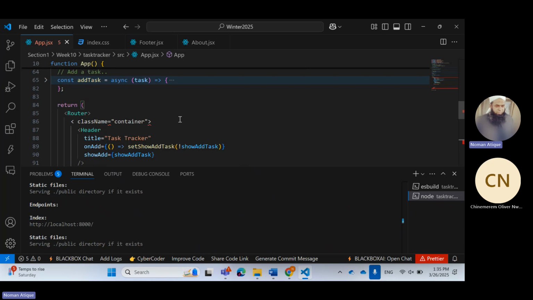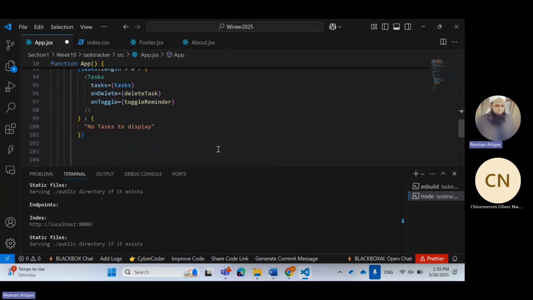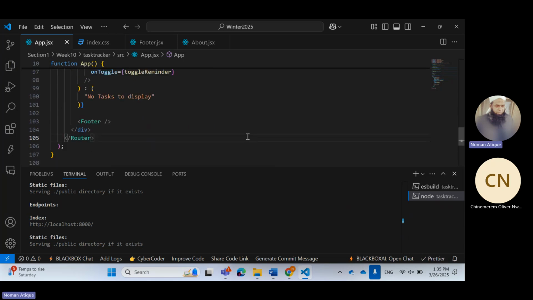Did I accidentally delete something? Oh, you see that? That's React's issue. It's all good, right?